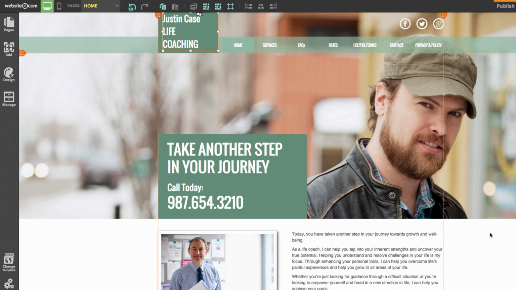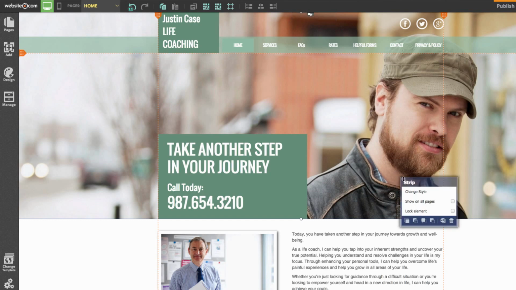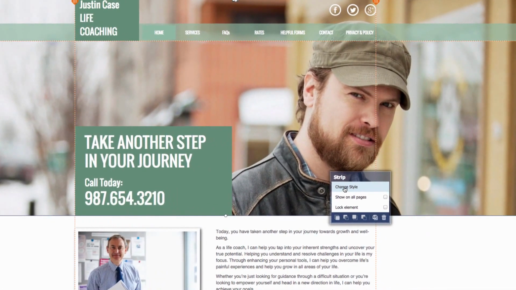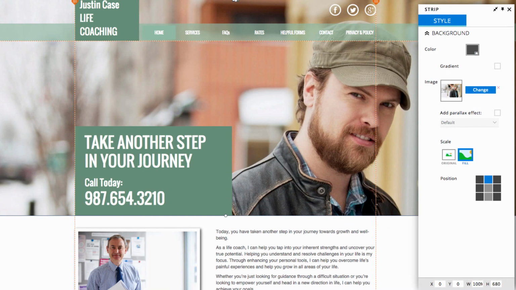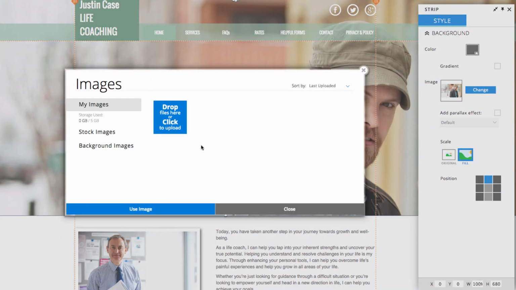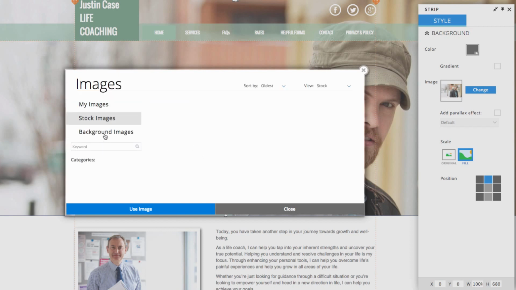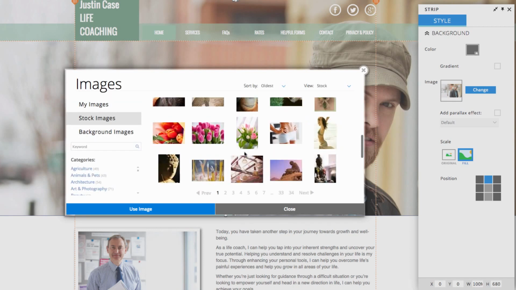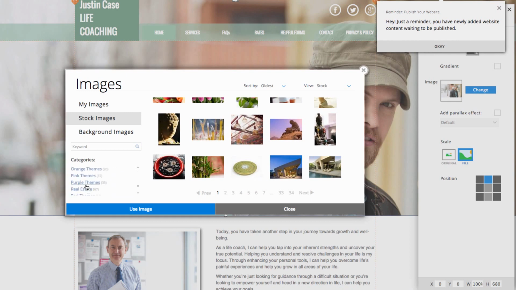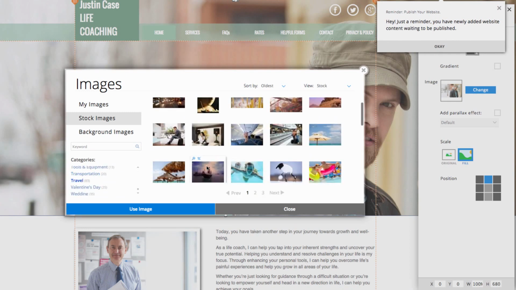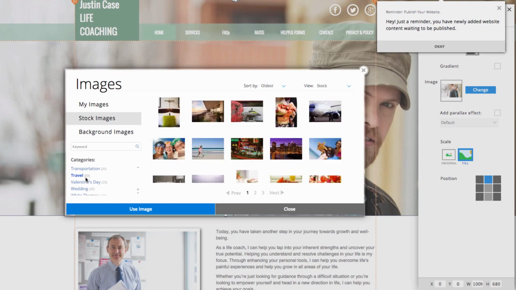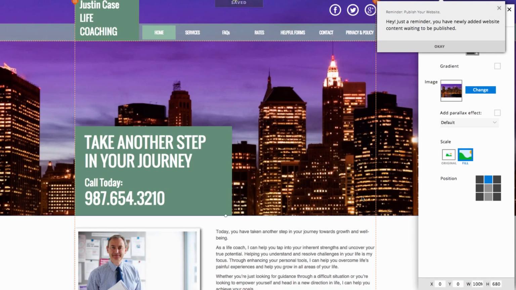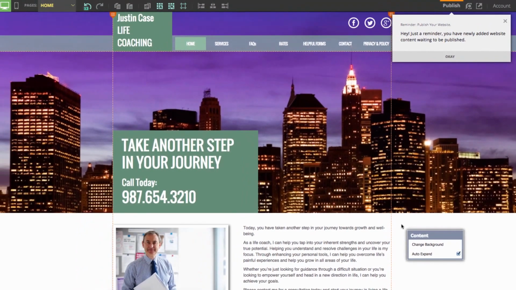So what we'll do now is change this image here. To do that, we can click on the image, and in this little menu, we can click on Change Style. And in the panel box, we can click on Change Image. And I'm going to be selecting an image from our vast selection of stock images, so I'll quickly find one now. And how about we go with this one? That looks good.